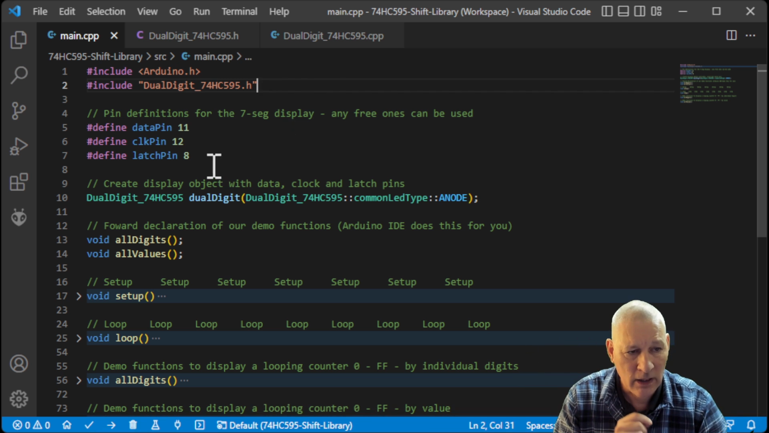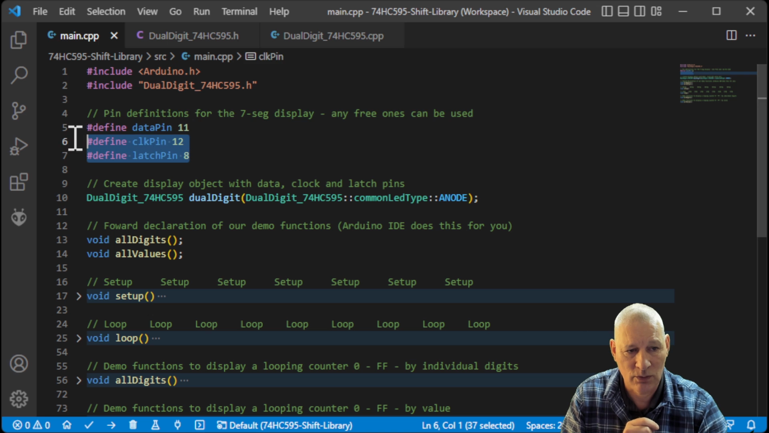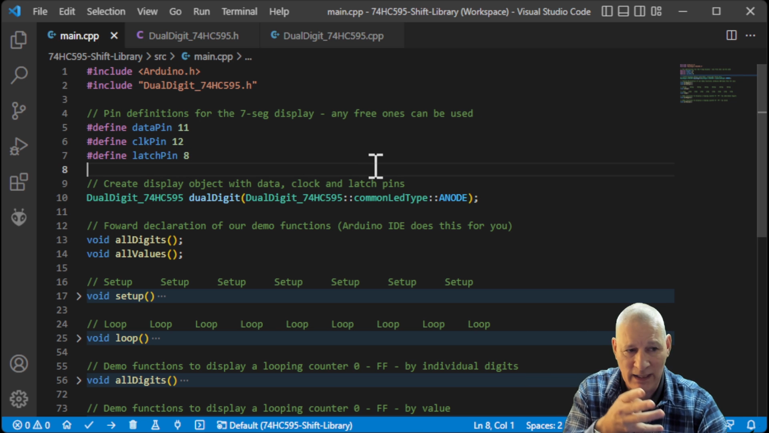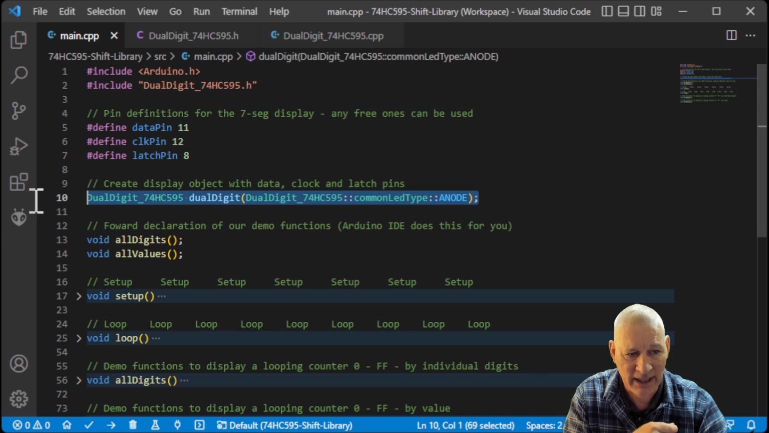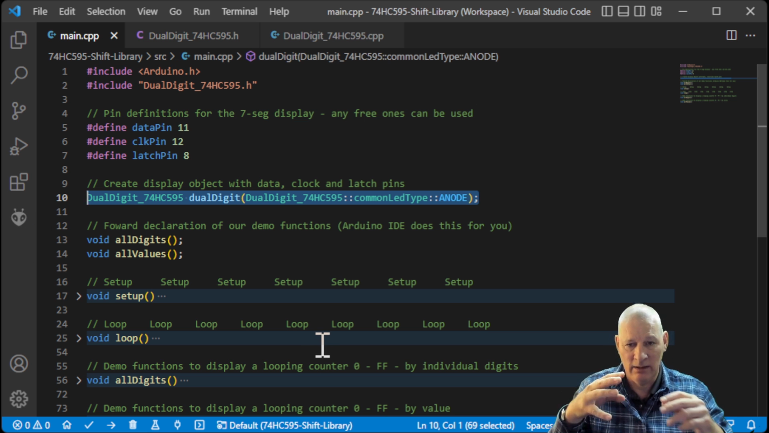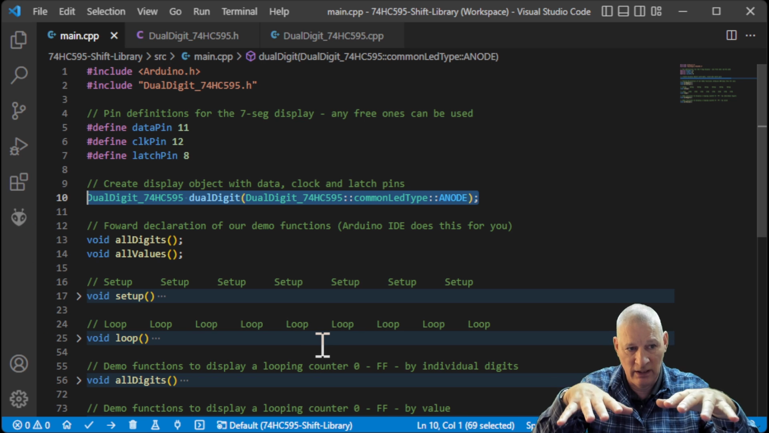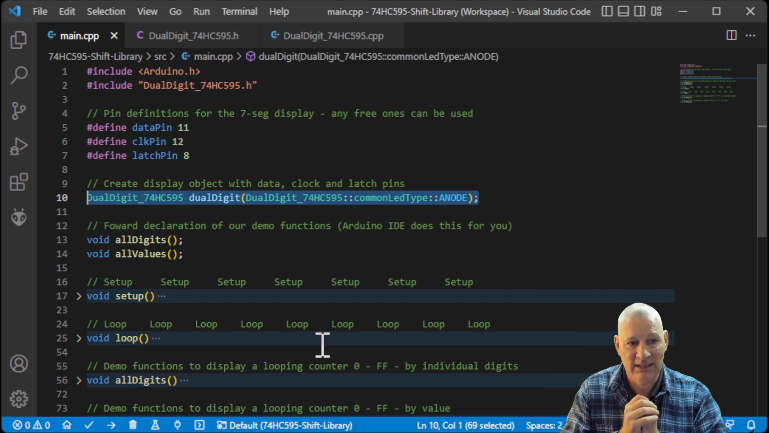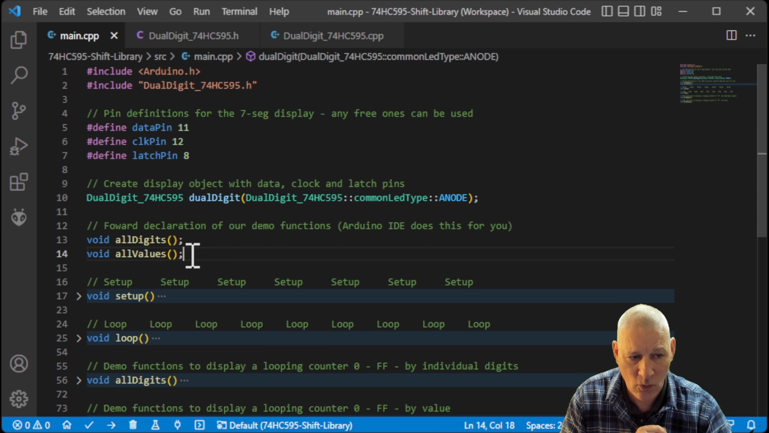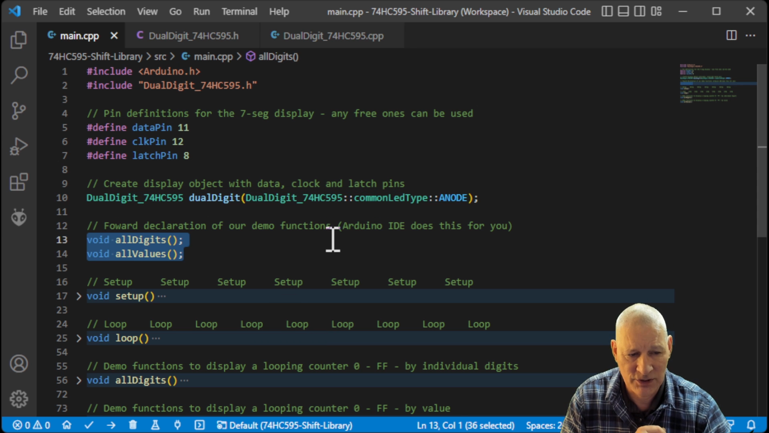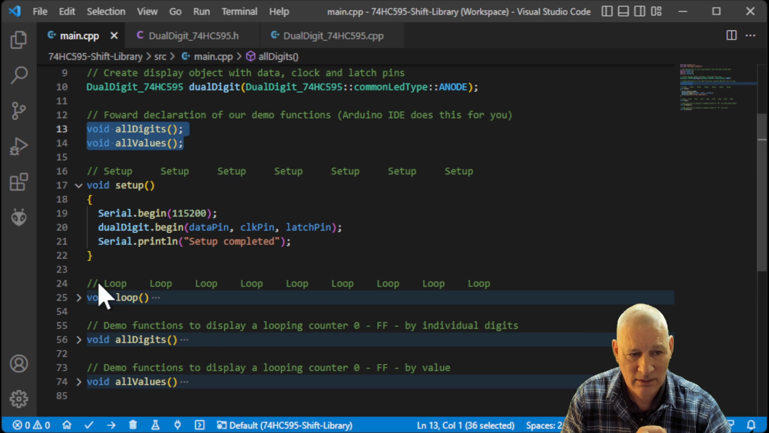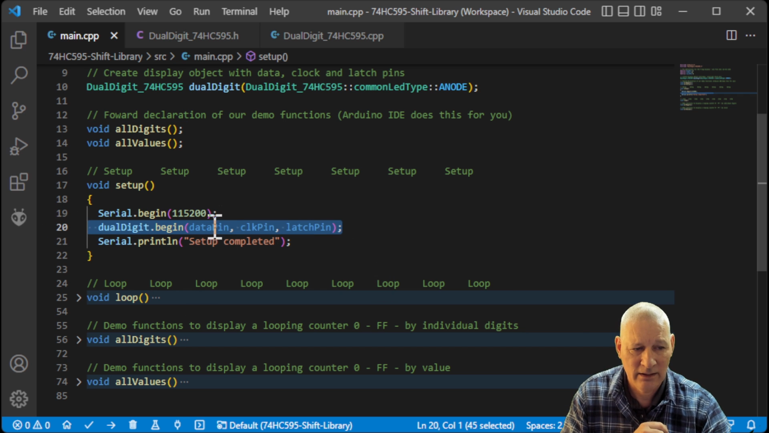Yeah. Right, so we still have to declare the pins, of course, that we use then to pass into our library. This is where we instantiate that particular object. This is where the compiler says, oh, I've seen your blueprint of the class. You want an actual version of that now, constructed in memory for you, and that's exactly what it does at that point. I've forward declared these two functions that we're going to use as part of the demo. Then we have our setup that is now remarkably small. Apart from the two serial begin and print line statements, we just say dualDigit.begin(dataPin, clockPin, latchPin). Marvelous.